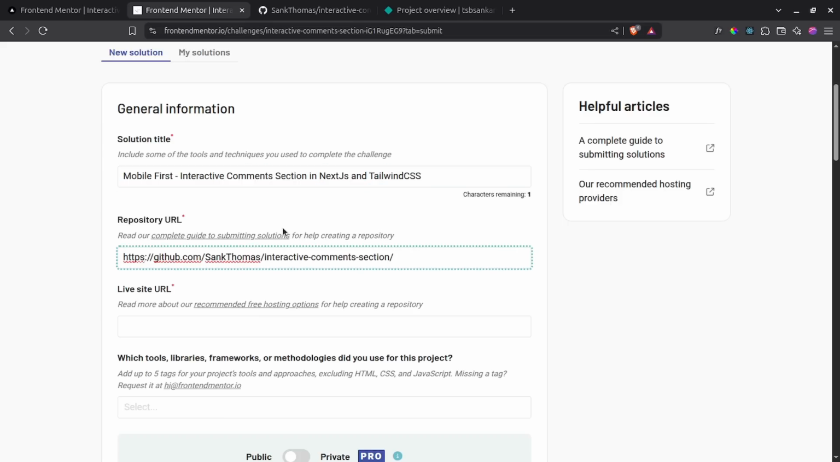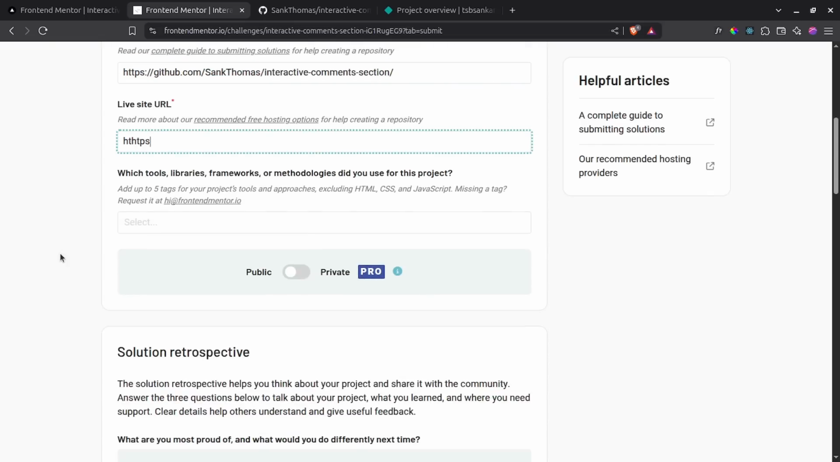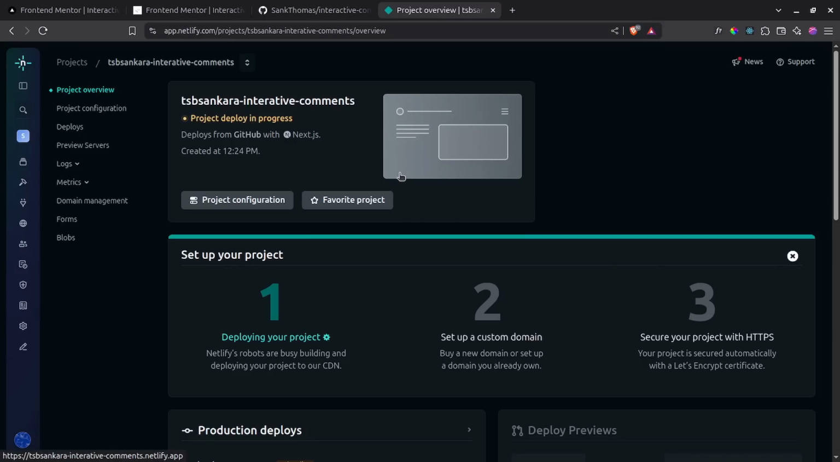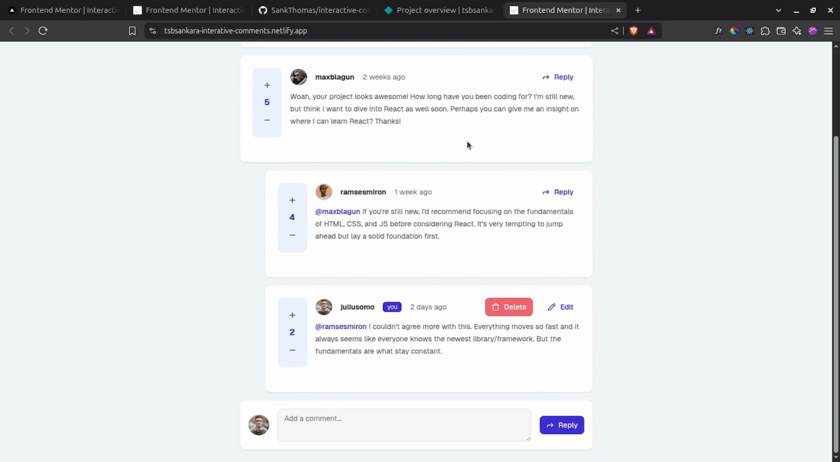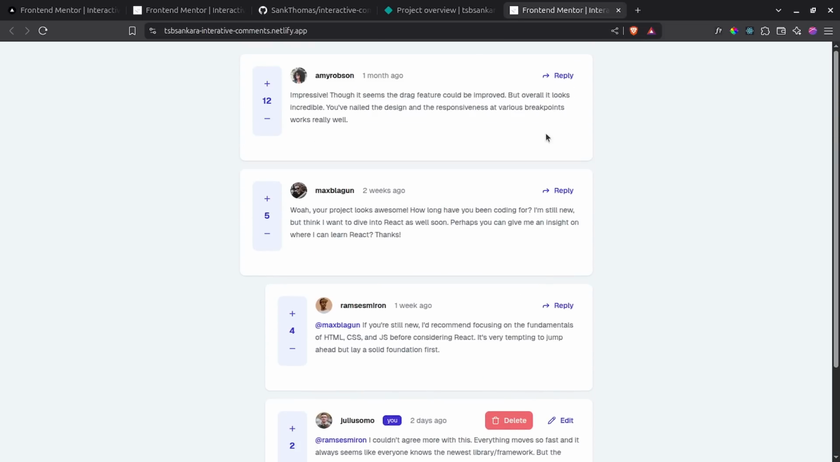The repository URL is right there. The live site URL is https://sankara-interactive-comments.netlify.app. And then we need to wait for this to finish before we can submit, so that we don't get any errors. Okay, there we go. So if we open this up, we should be able to see our application. Let's see, and there we go, looking fantastic.